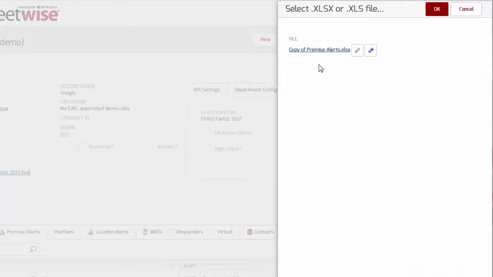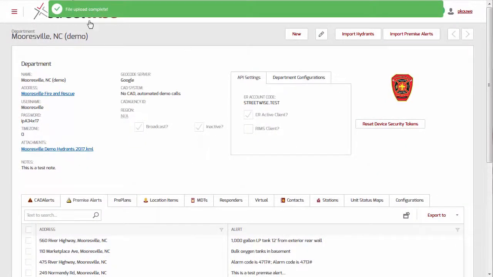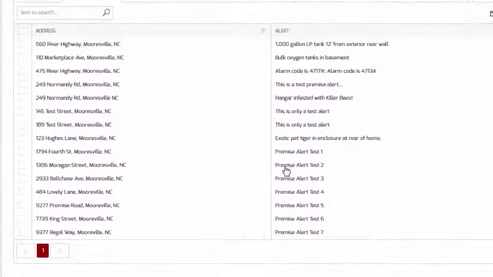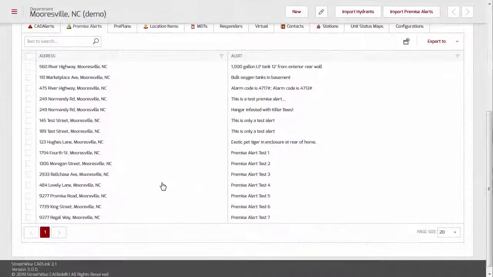We'll open that, and you can see that the file has been ingested by our system and sits right there. I'll hit OK. The system will go through some validation. The file upload occurs, and lo and behold, look at that, all these new premise alerts have been added to the system automatically. So they're there, and it's very easy to do that import.